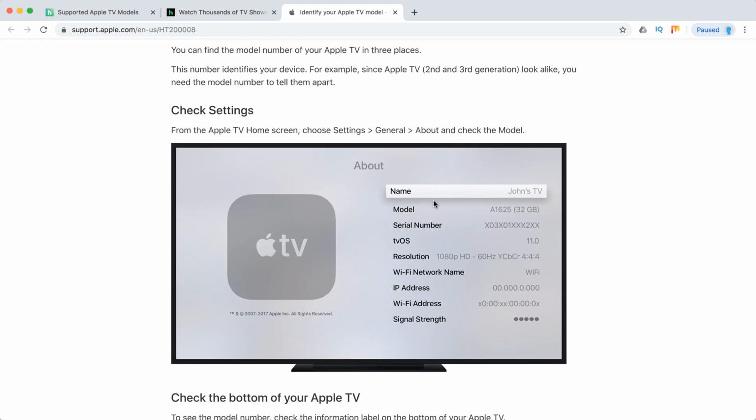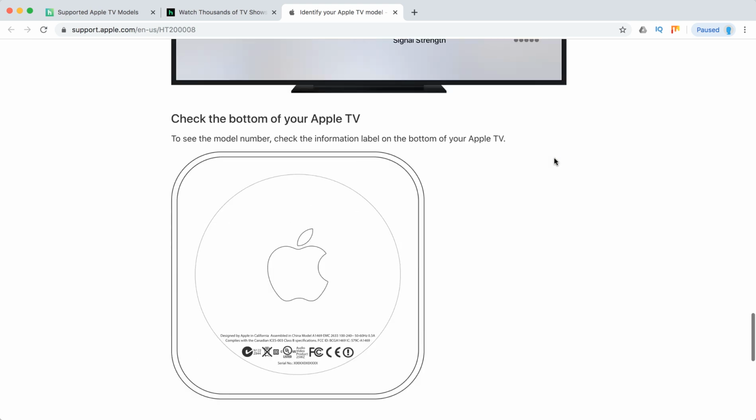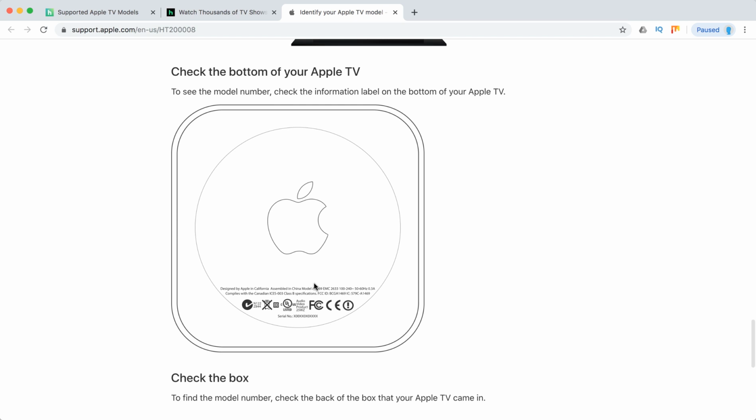First is in settings. On the Apple TV home screen, click settings, click general and check the model. So here you will have model A1625, 32 gigabytes. Or if you don't know how to get there, just check the bottom of your Apple TV.